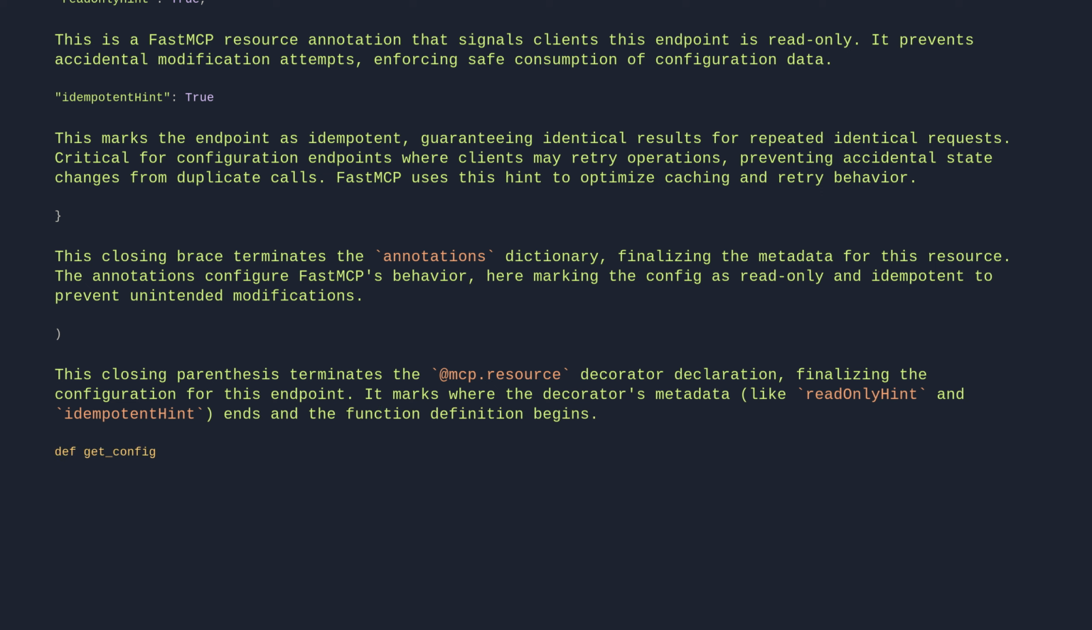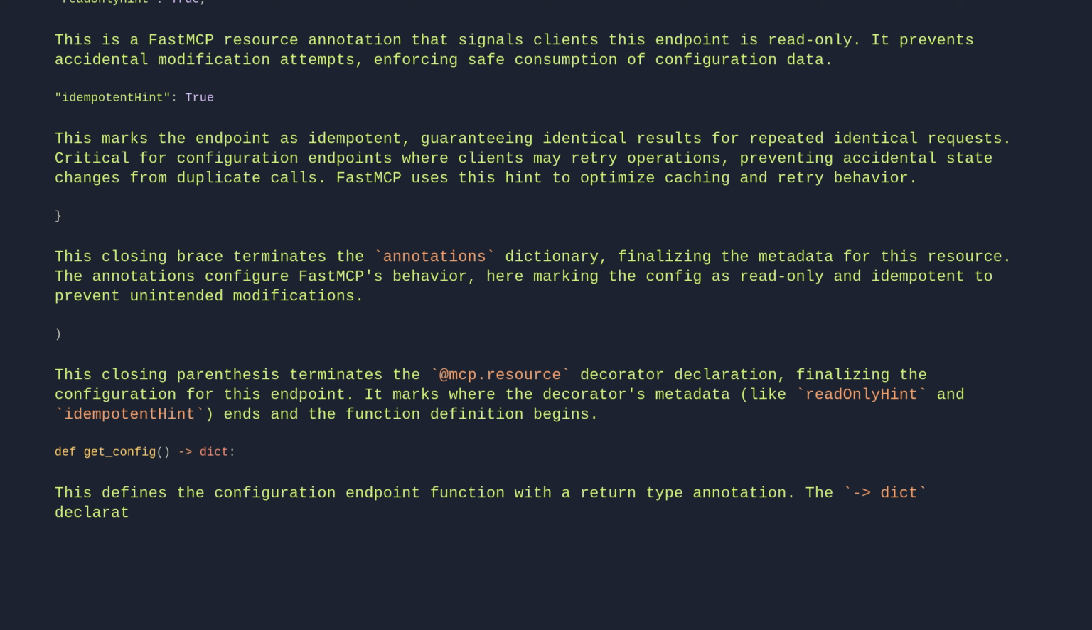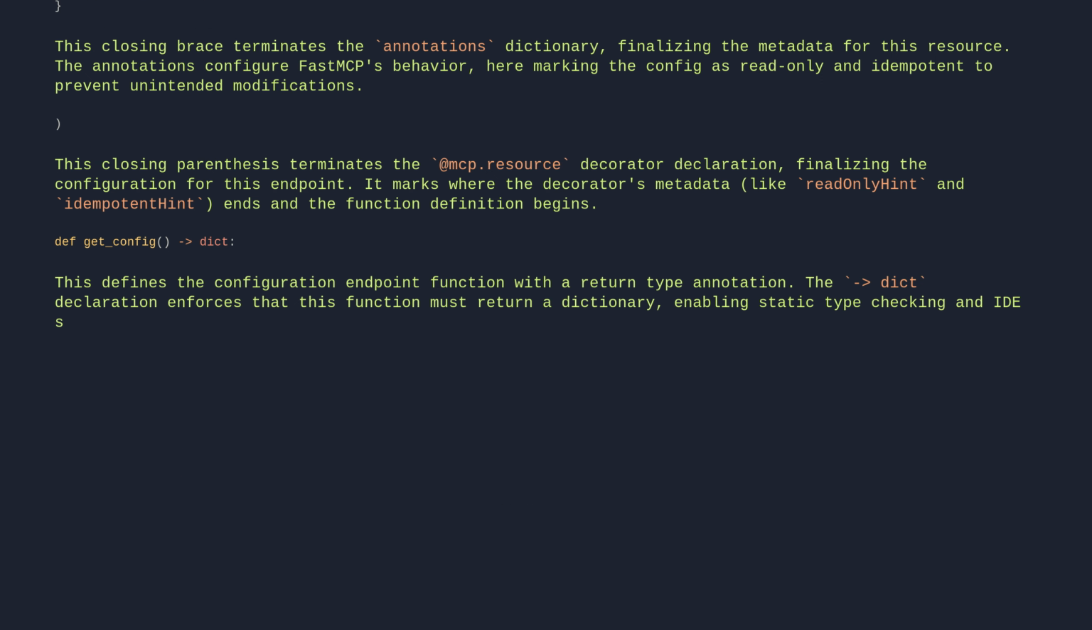def get_config() -> dict. This defines the configuration endpoint function with a return type annotation. The dict declaration enforces that this function must return a dictionary, enabling static type checking and IDE support. This is standard Python type hinting for better code reliability.